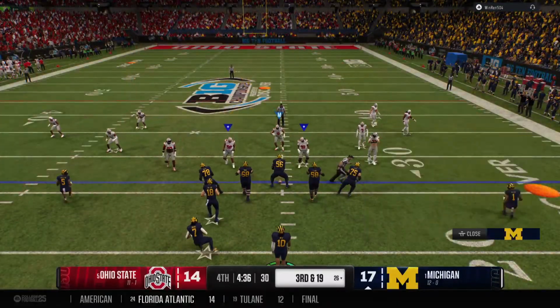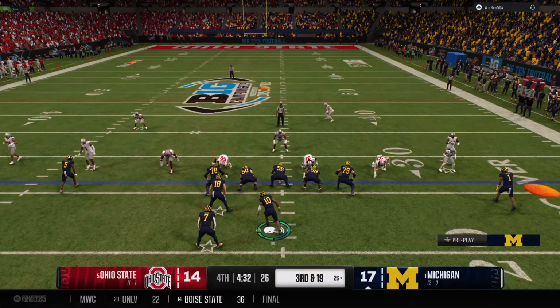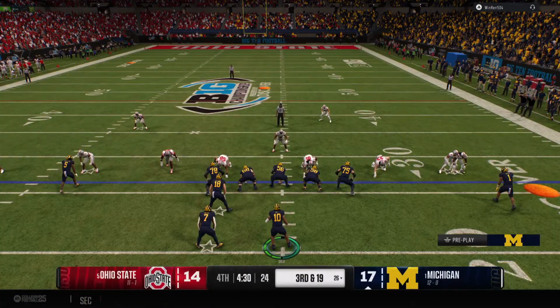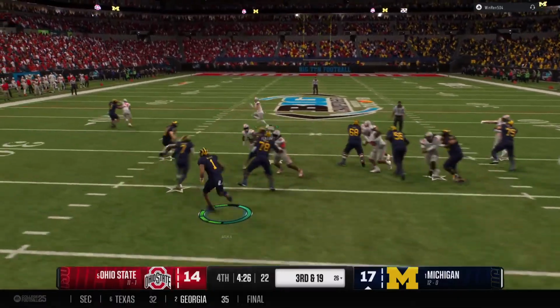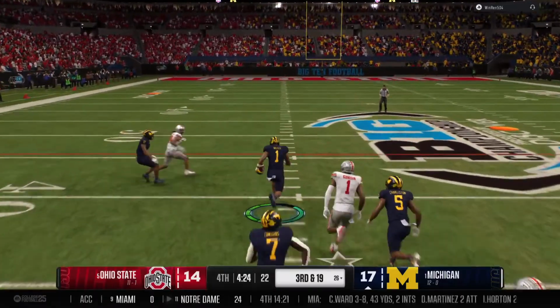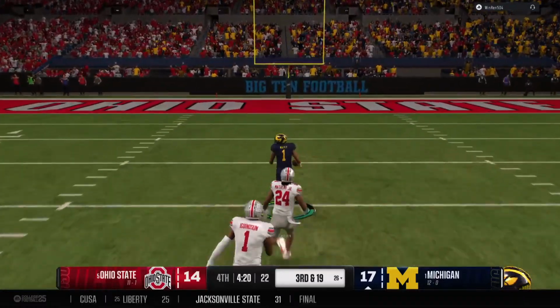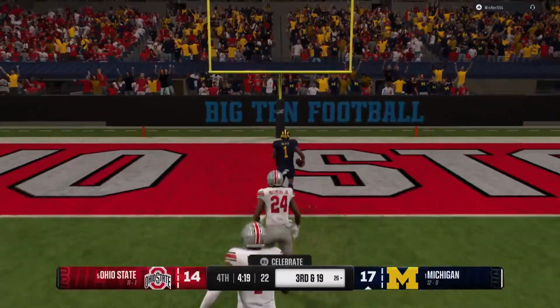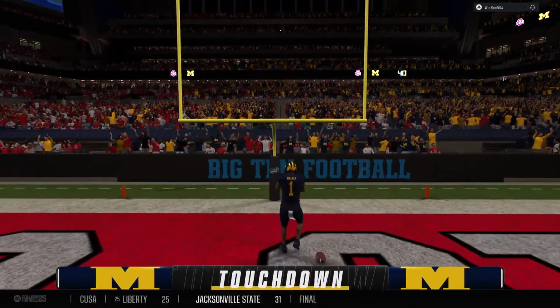The offense now facing a third and long from the 26. Got to avoid a mistake here. They flip it to him on the jet sweep. Crossing the 40. Oh, and he breaks free. It's a foot race. The 10. Touchdown, Michigan. It was a foot race, and he won it.